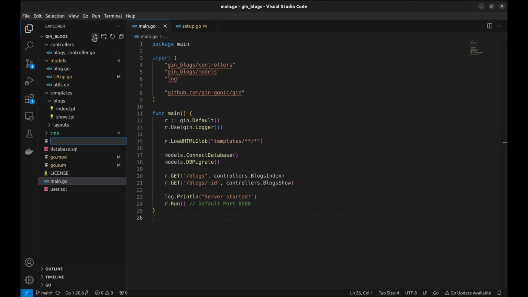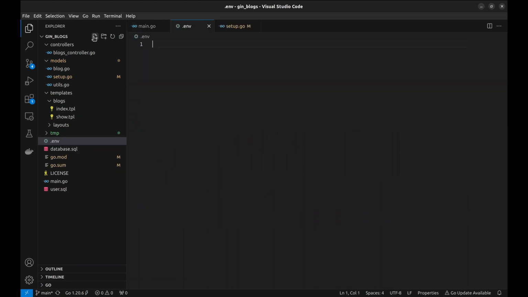Let's start by creating a .env file at the root of our project. Here, we define our variable like DB connection string. It's straightforward. Each line holds a key-value pair, telling our app how to behave in different environments.